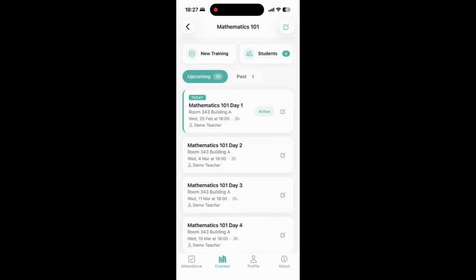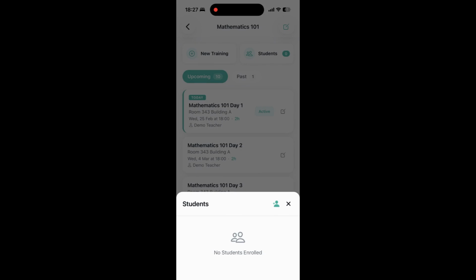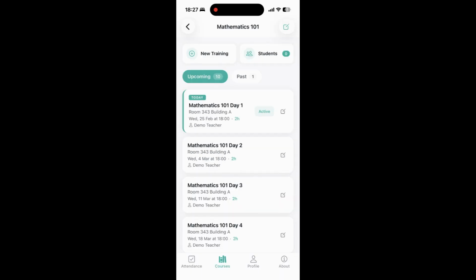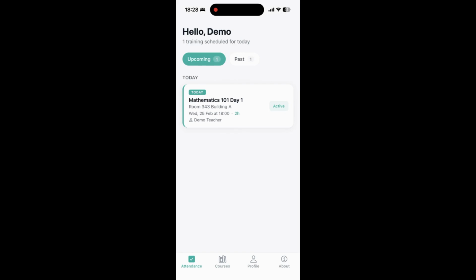Now you also have the student screen here. In this case, it's an empty course. In a moment, I'll show you how you can add students and how you can manage the students that you have in the course. But for now, let's talk about attendance tracking. So if I click here on attendance, I'll be able to see the sessions that I have today. In this screen, you'll not only be able to see sessions that you have today, but also the ones that are coming up in the next 7 days.